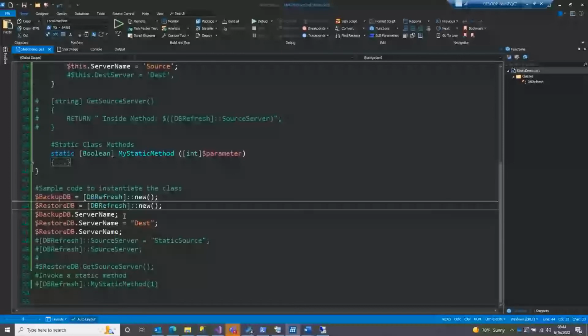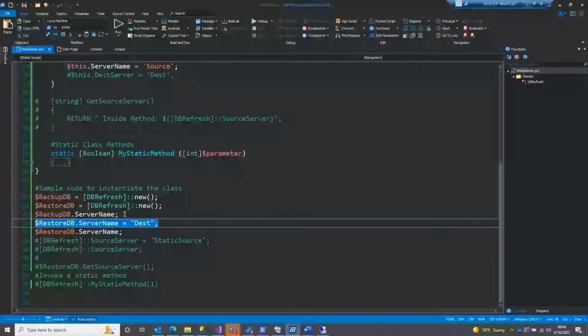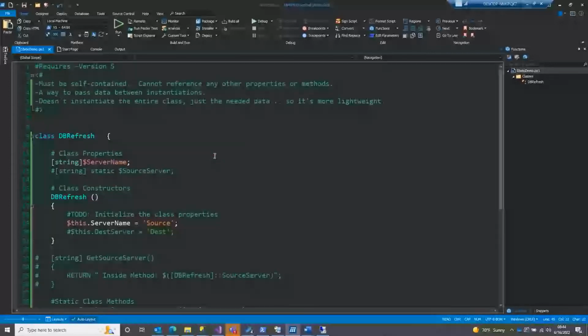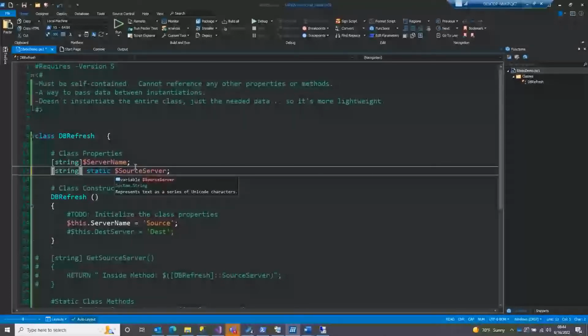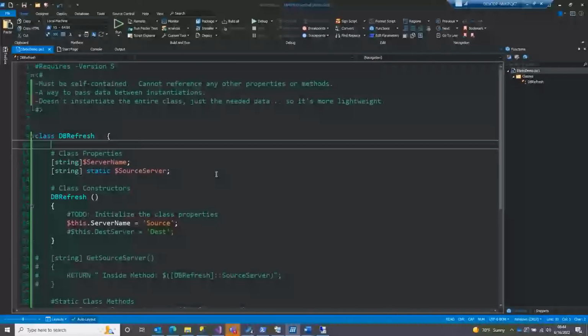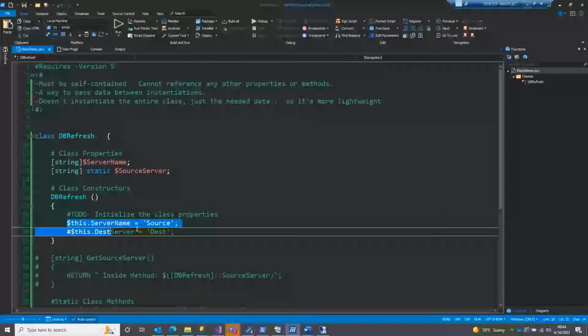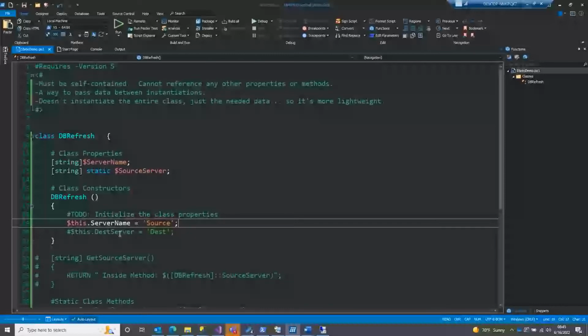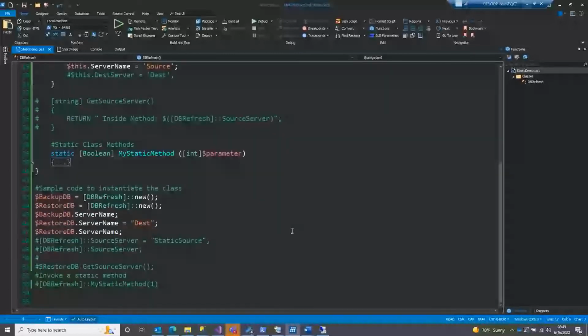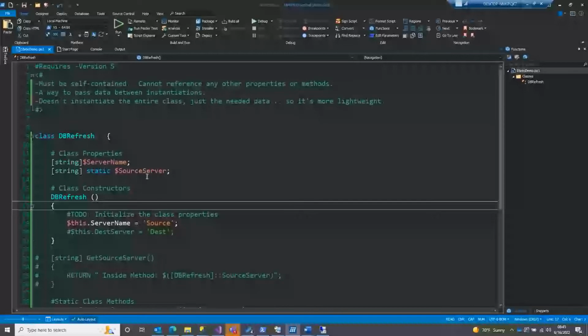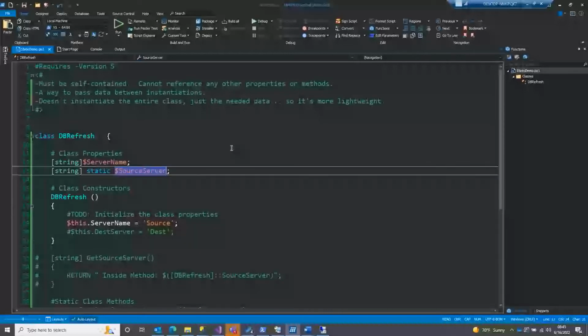But if I don't want to keep switching server name back and forth, and I don't want to have to keep setting it for every instantiation, right? Then I will set what's known as a static property. And I'm going to call it source server. And inside the DB refresh, I'm setting server name here, so I don't want to do that. I want to set, right now, I'm just going to say this. Actually, I'll show you that in a second.